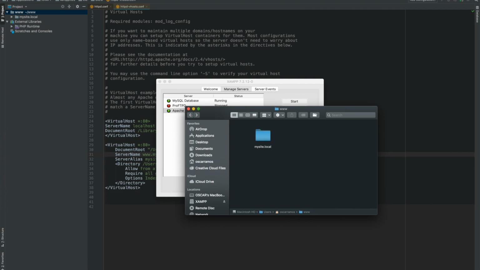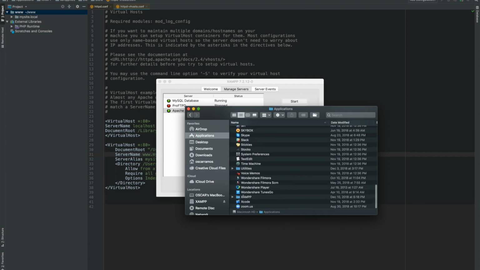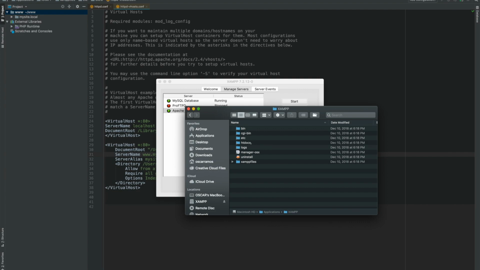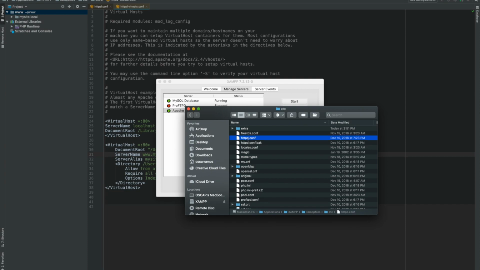Okay. So the goal is to type in some type of domain in a browser and access this index.php file. So the first thing we want to do is go back into our applications, XAMPP, and then this time we want to click this etc. And we want to open this httpd.conf file in your IDE or in some kind of notepad or text editor. That's the first file we want to open.